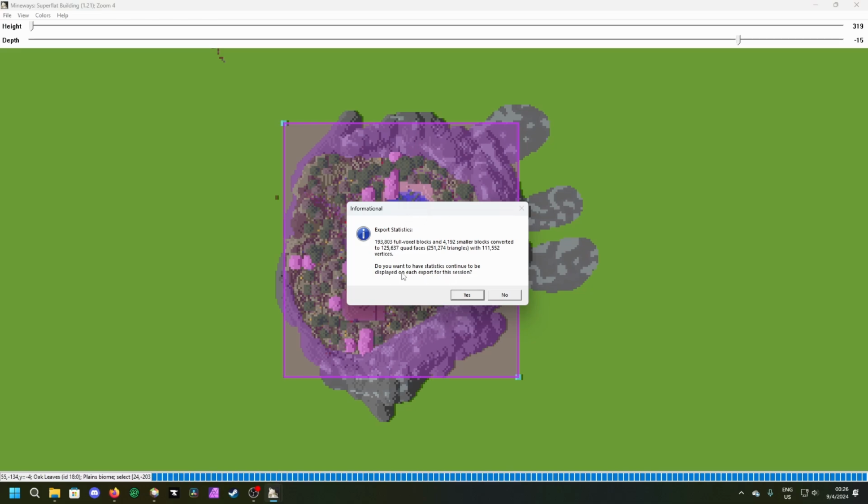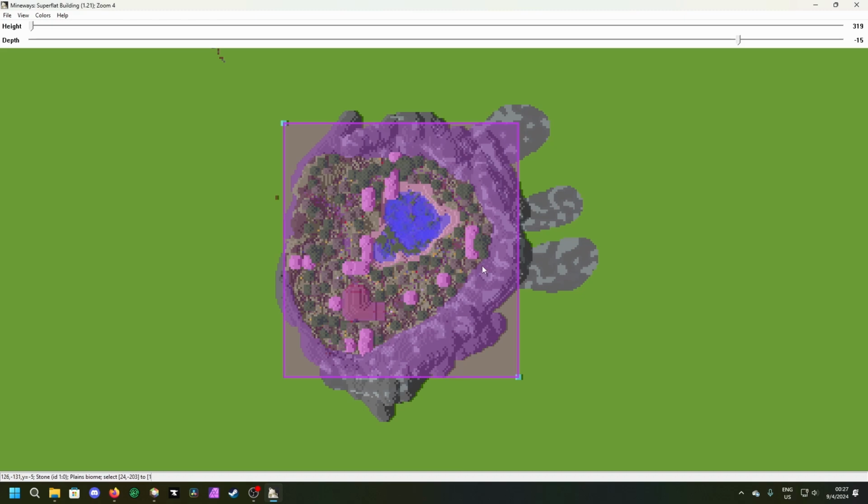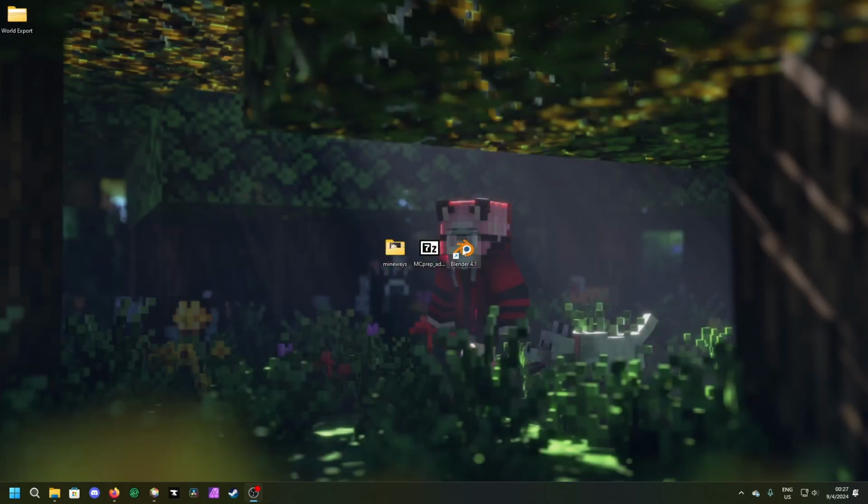And now it will give you this confirmation that it actually exported. And then it will ask if you want to have this window open up every time you export a world. I just click yes because it's good confirmation for me. Now, you can close Mineways and open up Blender.